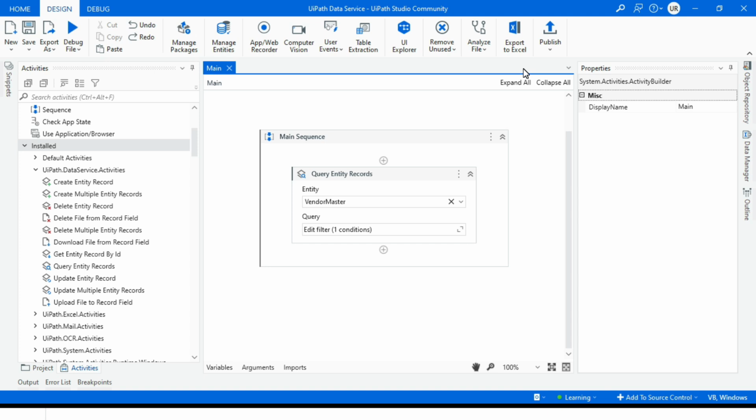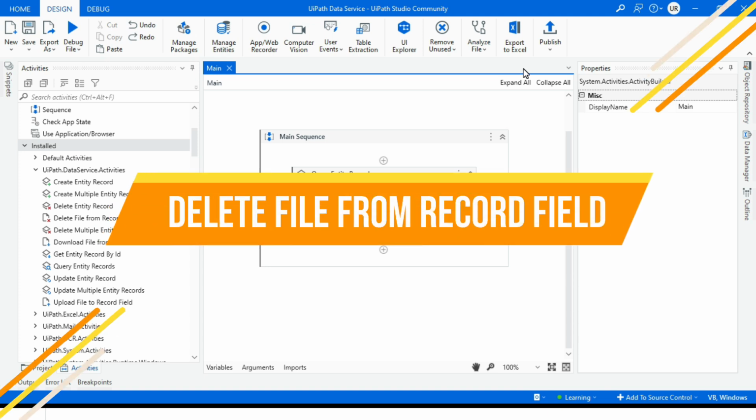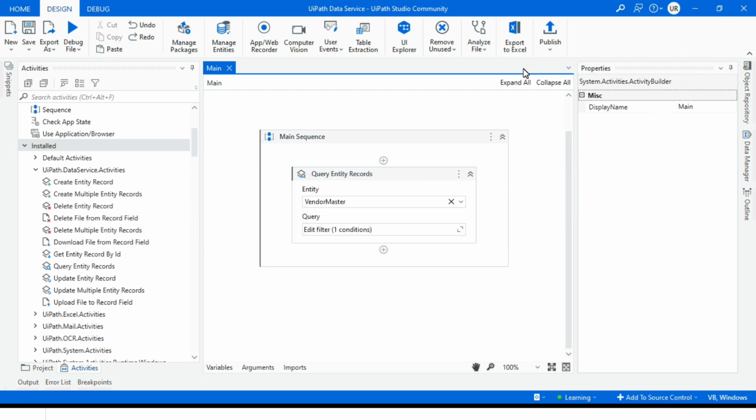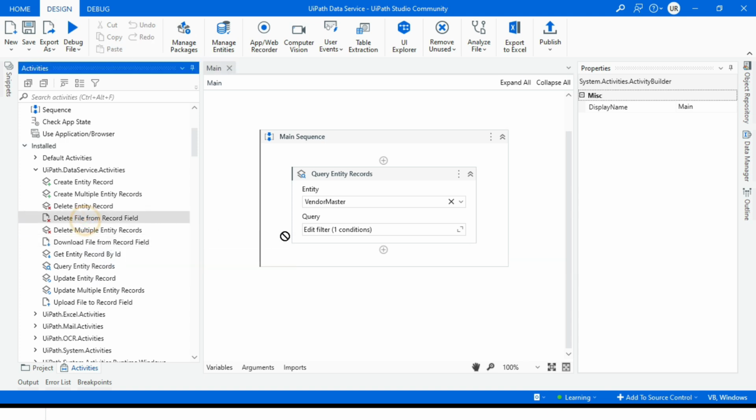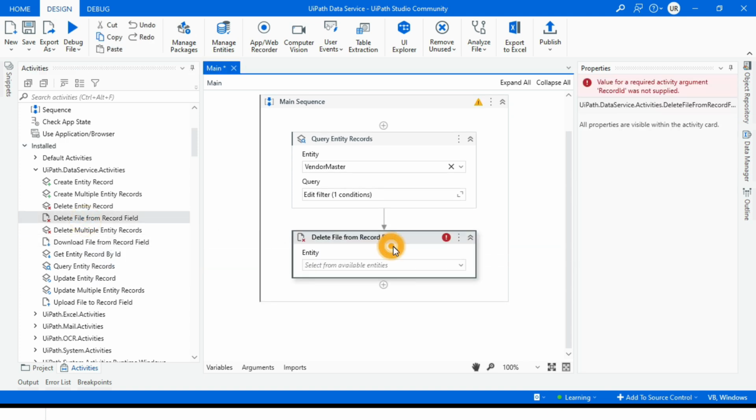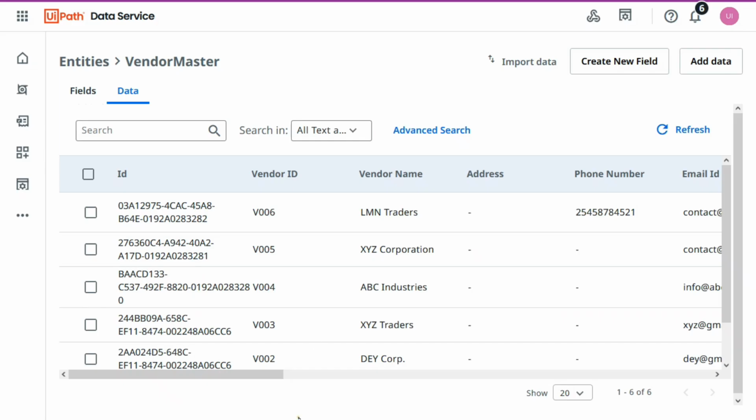In our last video, you learned how to download multiple files from the record field in UiPath Data Service. In this video, we are going to learn how to delete a file from a record field in UiPath Data Service. And for the demo, we will use the delete file from record field activity, this one. So let's get started.